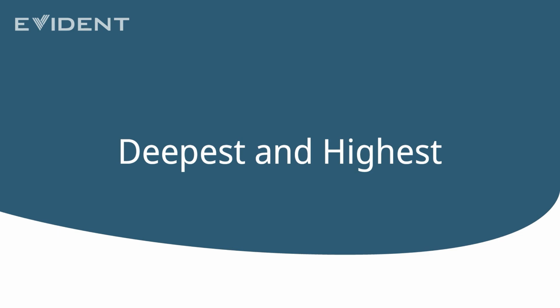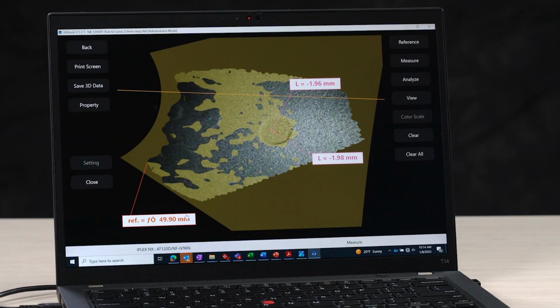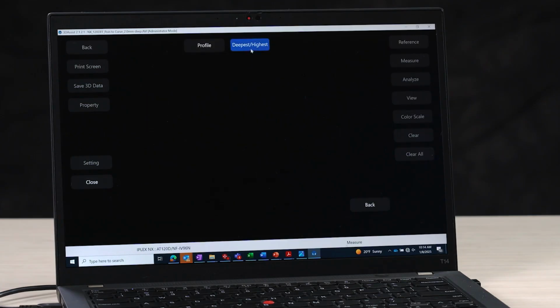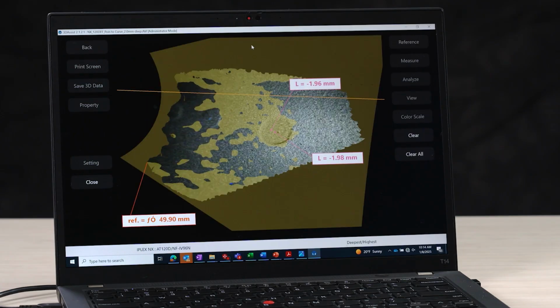Deepest and highest. The Deepest Highest feature lets you select the area of interest and display the deepest and highest values within that range, as well as the location of those points. Click the Analyze button, then click the Deepest Highest button. On the 3D data, drag to define the range for calculating the deepest and highest values. These values, along with their positions, will be displayed once you release the mouse button.